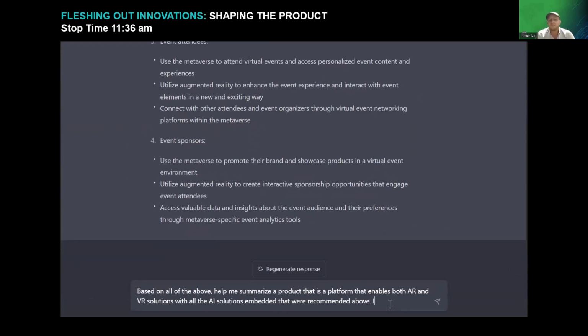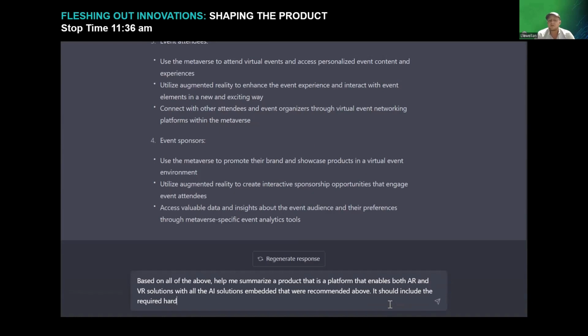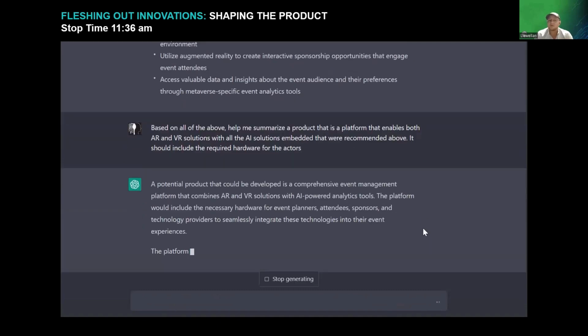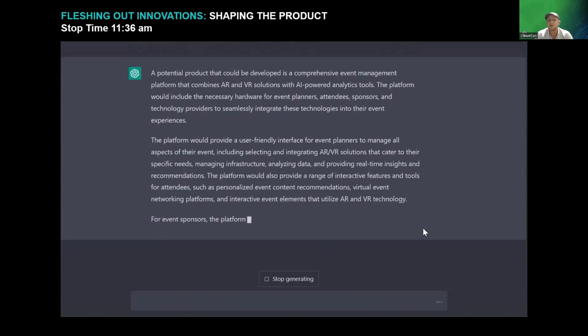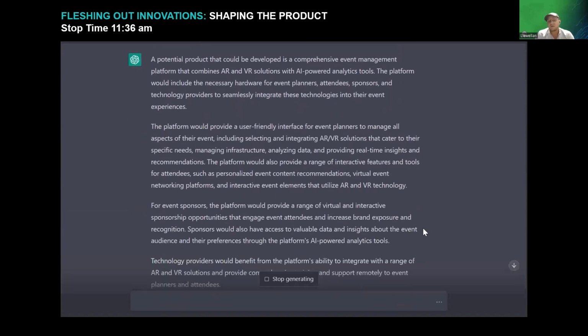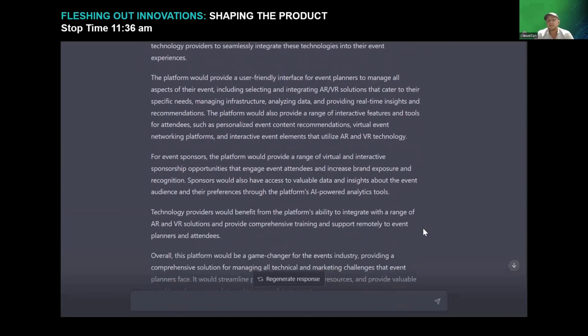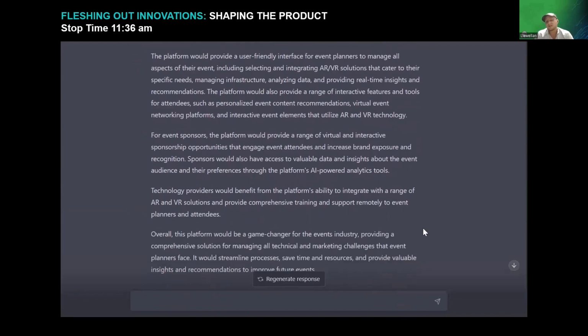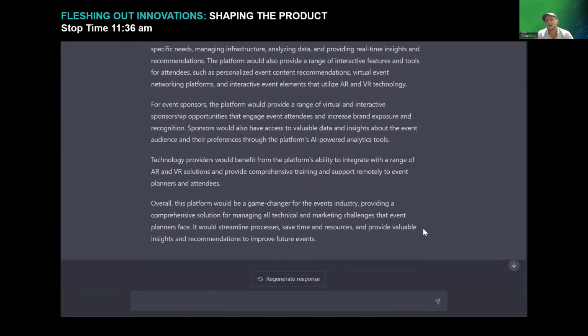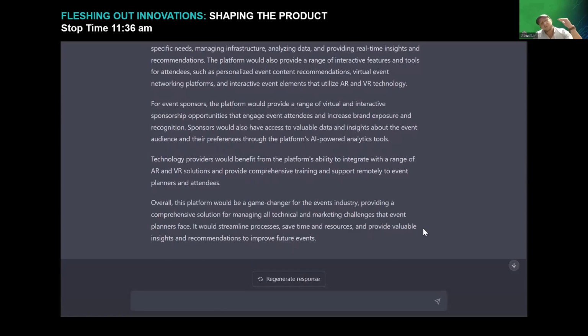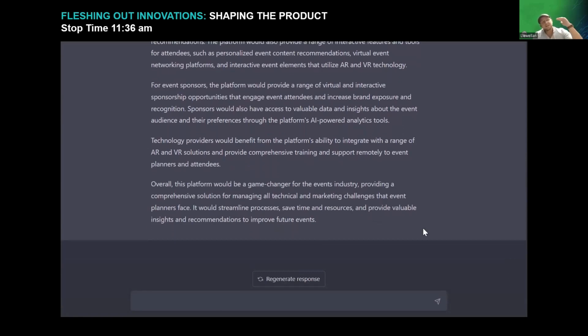Now I'm saying, based on all of the above, help me summarize a product that is a platform that enables both AR and VR solutions with all the AR solutions embedded that were recommended above, because I've read through everything. There's a consistent theme coming through from an AR perspective. And I know that augmented reality and the metaverse or virtual reality were good suggestions. So it gives me a detailed product spec of what that product could be. So a potential product that is a platform that agnostically integrates augmented reality and virtual reality, coupled in a very specific manner to solve the pain points for your event attendees, your sponsors, organizers, and all the other actors that were listed.